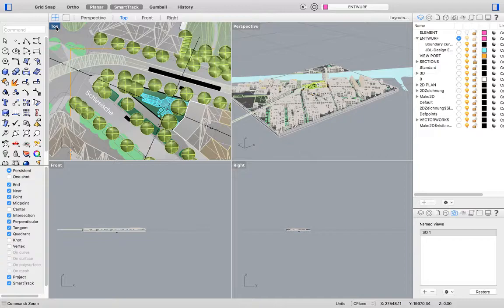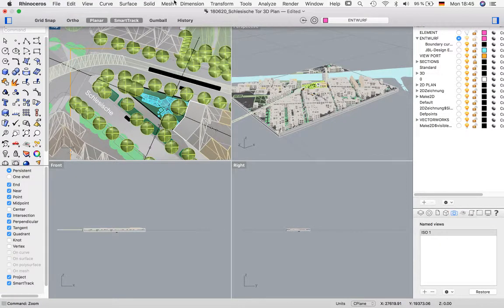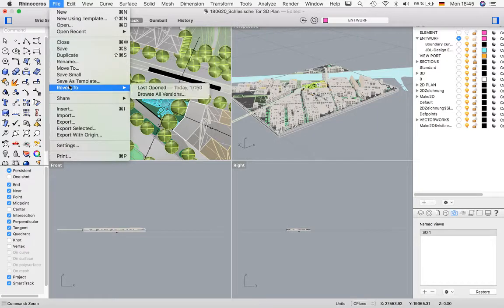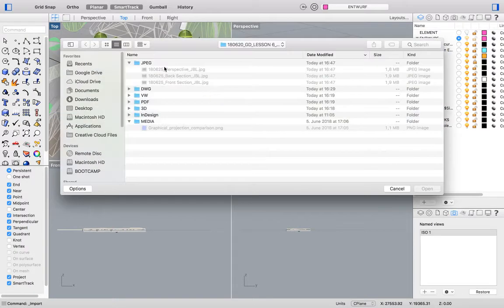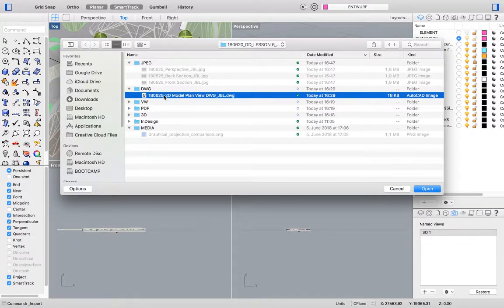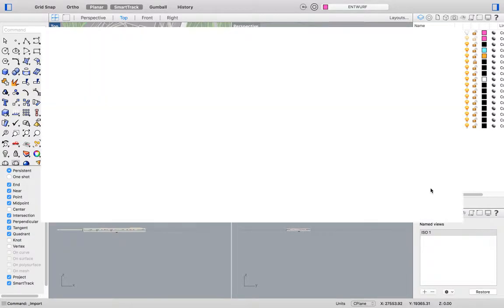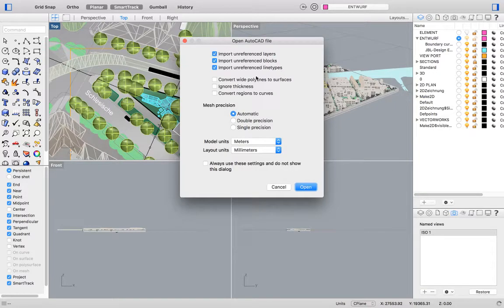Okay, so the first thing we'll do is I've opened up this file called Schlesisches Tor 3D plan. The first thing is to import the DWG file of our Vectorworks plan drawing. So here we go. We'll start by importing our file, and I've got it saved here under this name. Open. These are import options. Make sure that your model units is meters and your layout units is millimeters. This preset is fine, so I'm just going to click open.